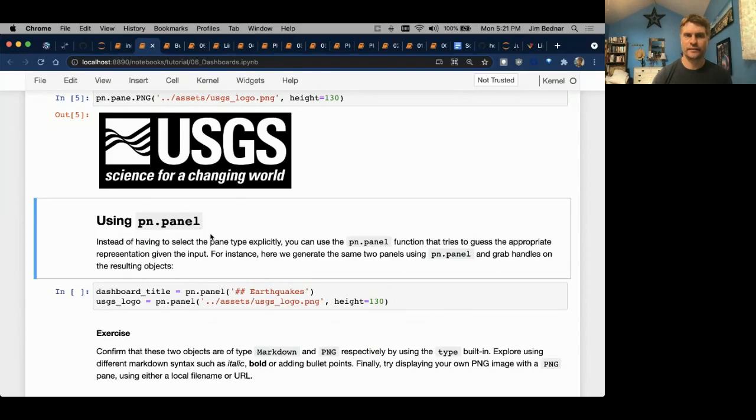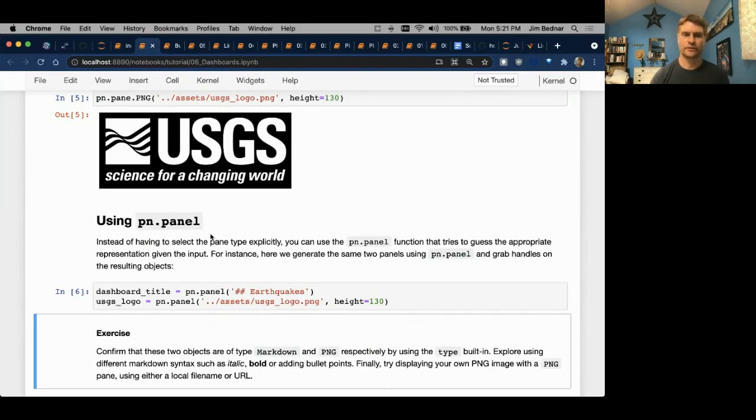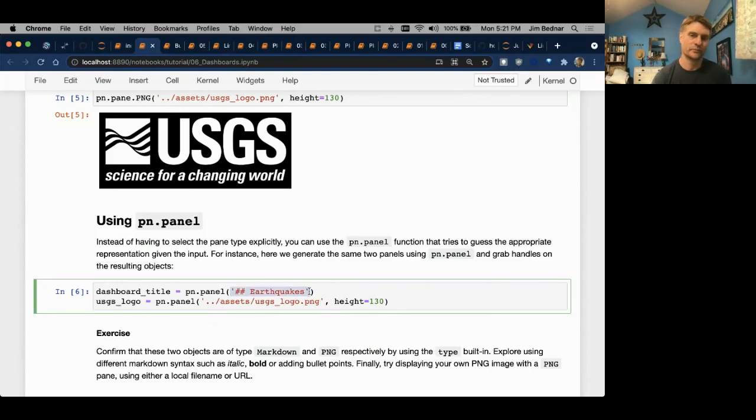Every pane has its own type, but mostly just don't even worry about it. It's called pn.panel on something, and it'll generally figure it out. It'll figure out whether it's a PNG and get a PNG pane. Whether it's text, by default it assumes it's Markdown, because Markdown subsumes HTML. So it'll work whether it's just text. Markdown for just text is text.